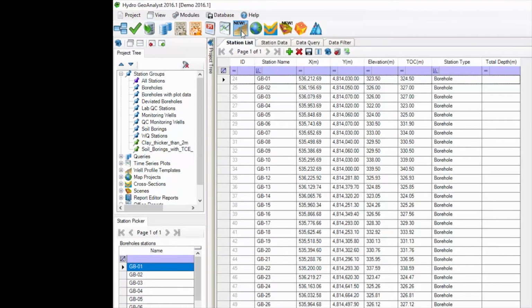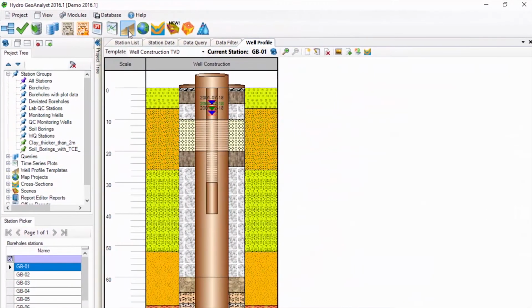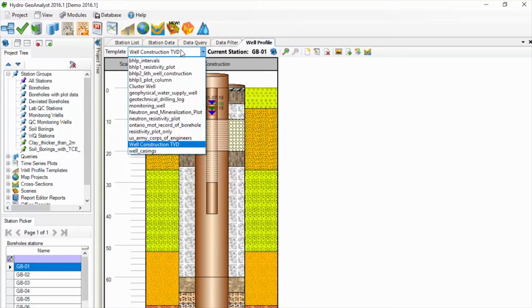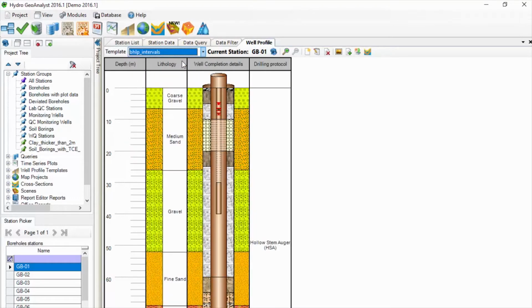Launch the Well Profile module, and then select the template that you prefer. The option to annotate is available in the editor portion.